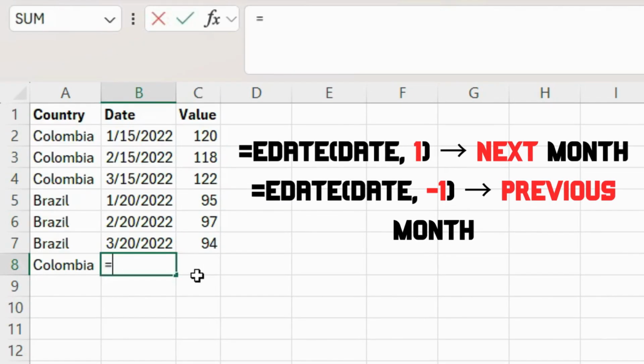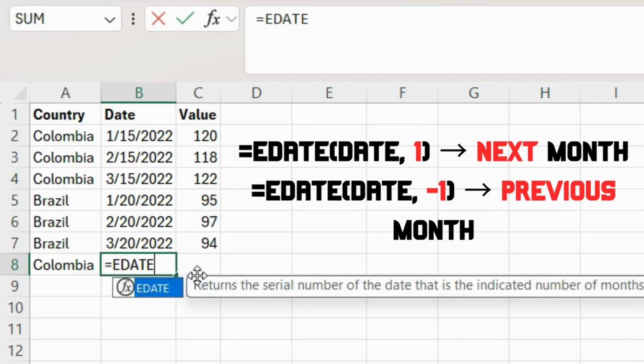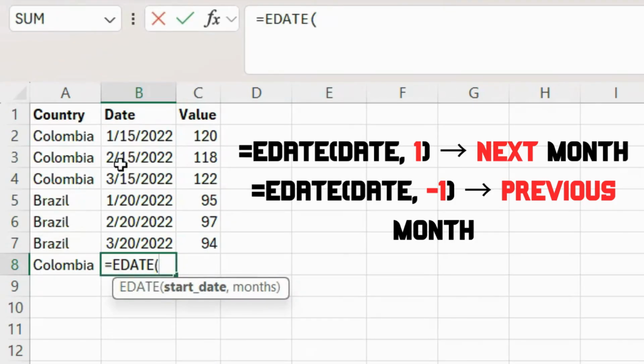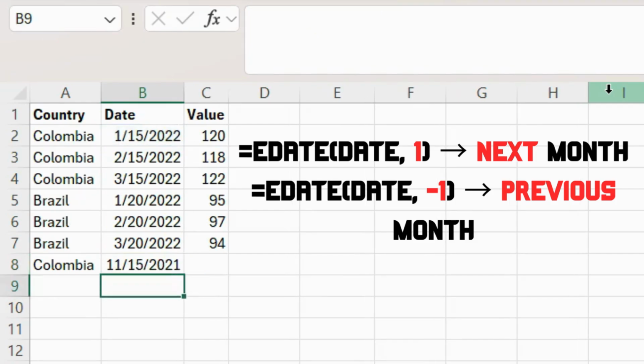EDATE shifts any date forward or backward by a number of months. Let's use an example for Colombia. I type EDATE. Choose the 15th of January 2022 as a starting date, and want to get the date from 2 months ago, so I will type -2. We obtain the 15th of November 2021.